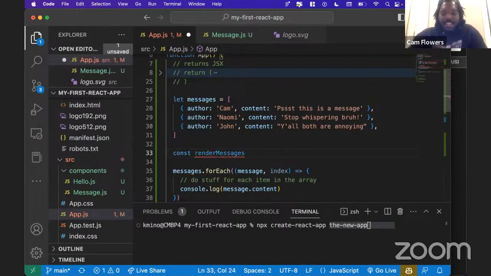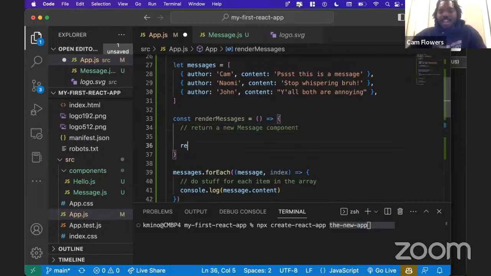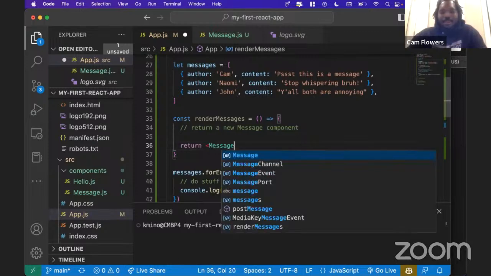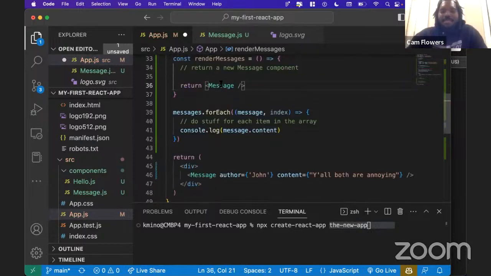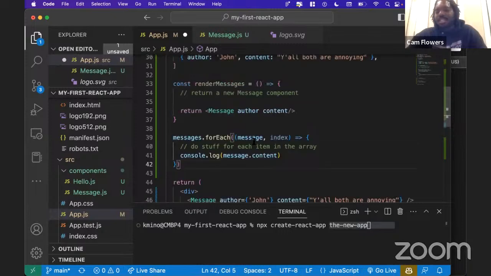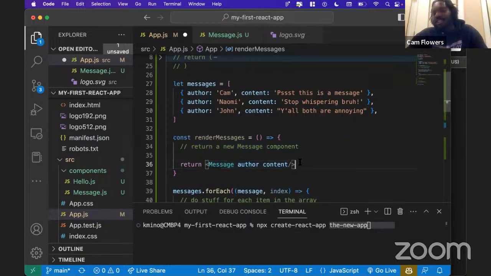And this function is essentially all I want it to do is return a new message component, like a message component like this, right? Just return that JSX. But what we want is for each message to have an author and a content, because that way the message will actually show up the way we expect it to. So I want all these messages to just get returned this way.